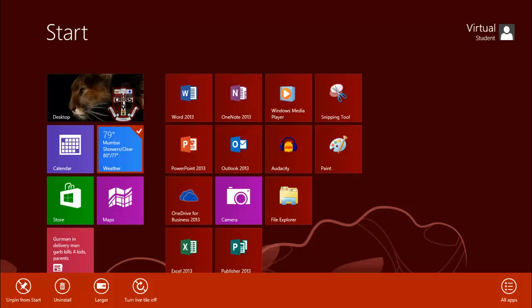We also have the option here to turn Live Tile on or off. Turning this off will prevent the tile from dynamically updating its content. If you want to completely remove the application from the computer, you can select Uninstall. If you just don't use the application, but you don't want to uninstall it, then you can just select Unpin from Start to remove it from the default Start screen view.